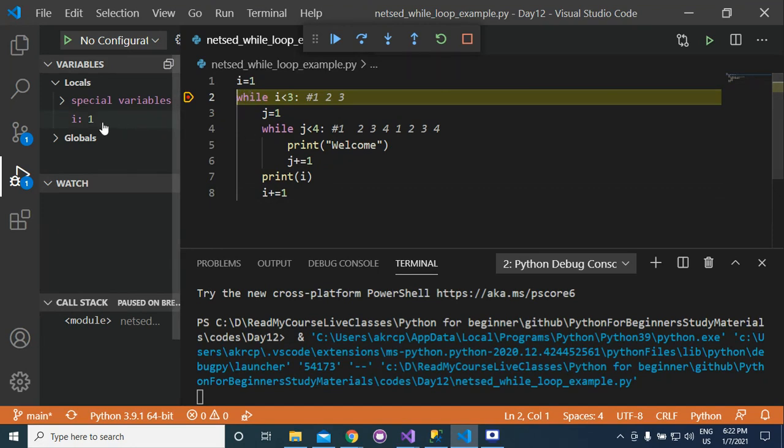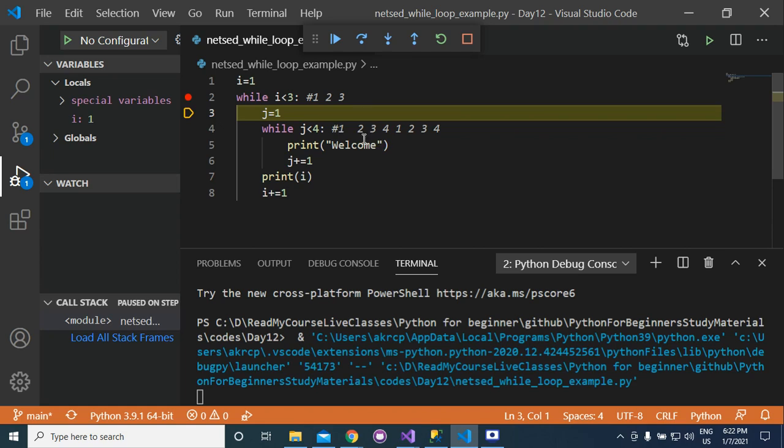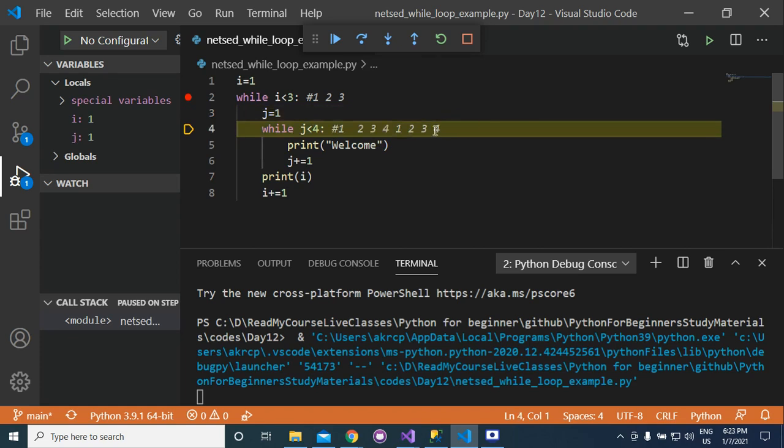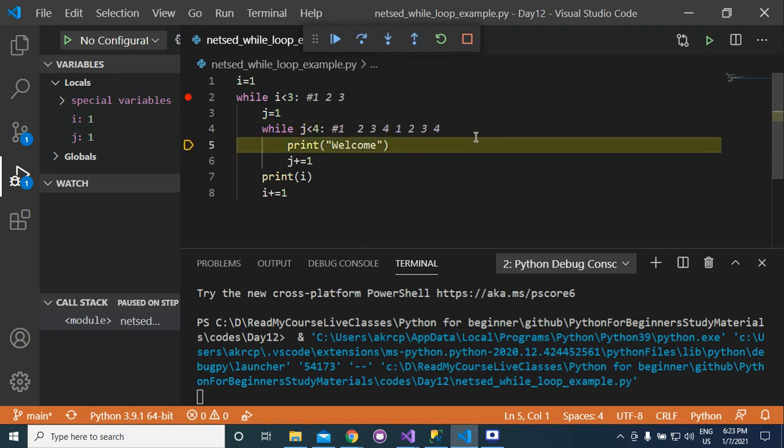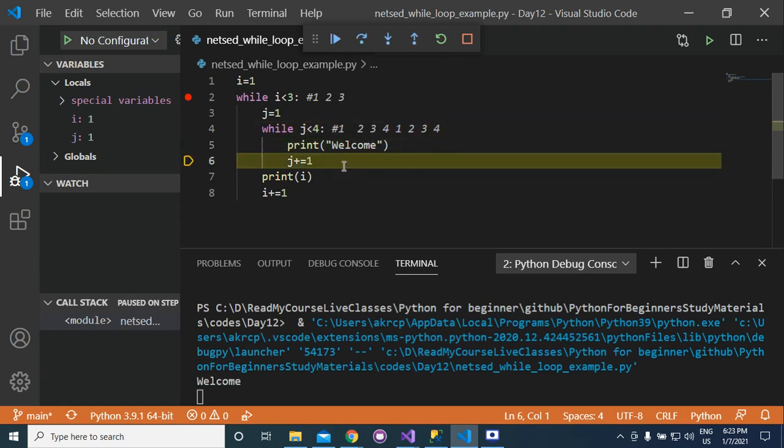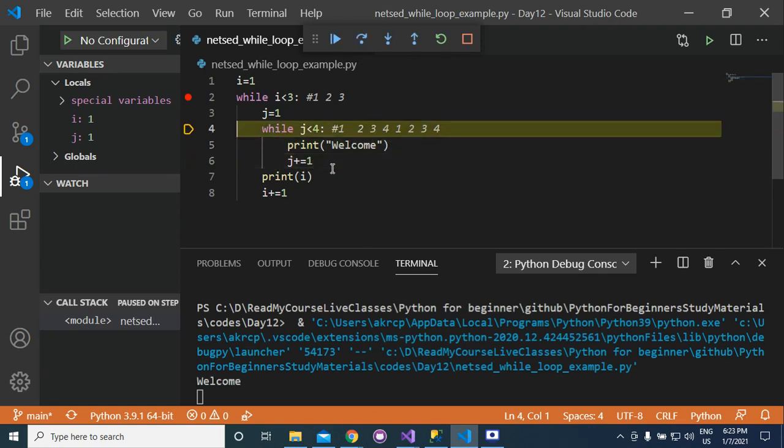Okay, initially we have i is equal to 1. So all the variables will appear here. Try to see here, and the output will be here. Initially we have i = 1 and j = 1, and this condition is true because the value of j is 1. Now we'll print welcome and we'll increment the value of j by 1.